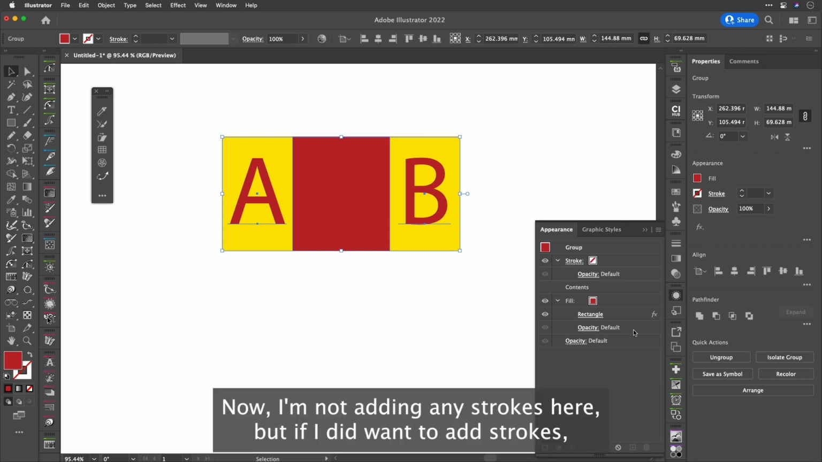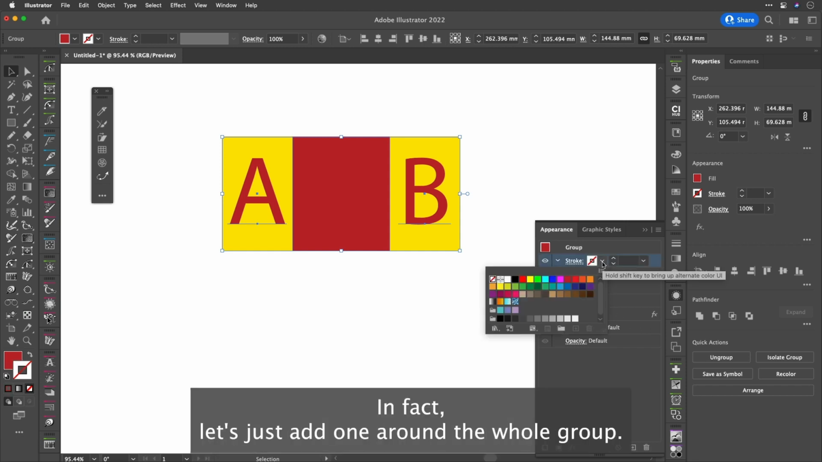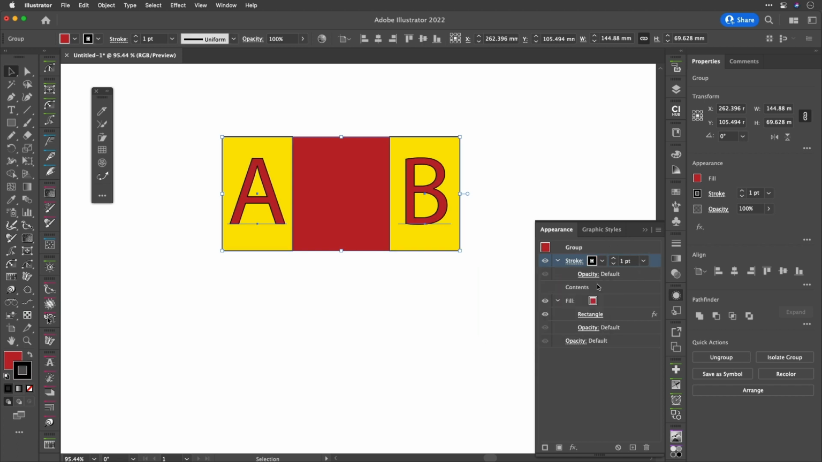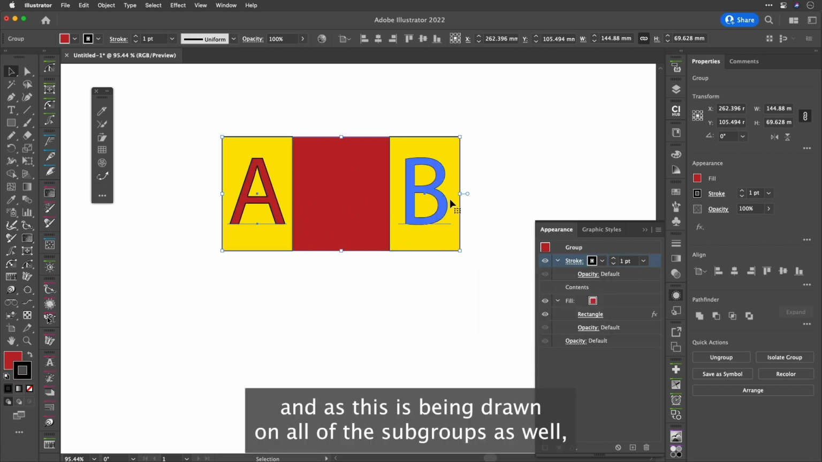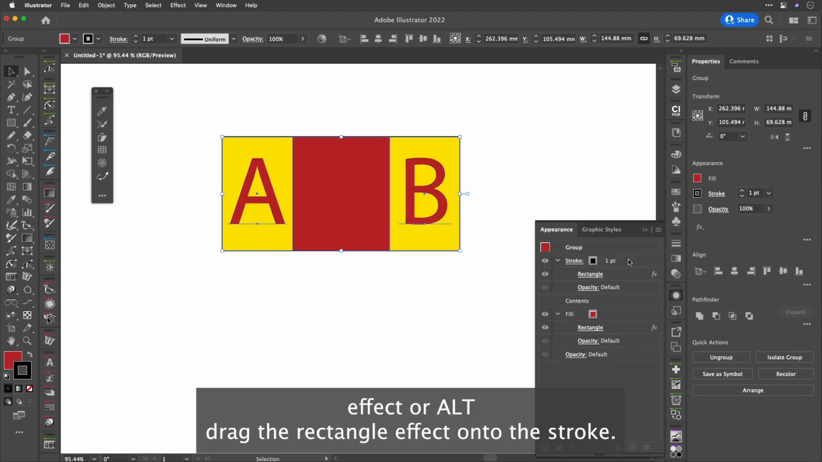Now, I'm not adding any strokes here, but if I did want to add strokes, that would be relatively easy. In fact, let's just add one around the whole group. So if I just add a black stroke here like so, and as this is being drawn on all of the subgroups as well, I'm going to Option drag the rectangle effect or Alt drag the rectangle effect onto the stroke.